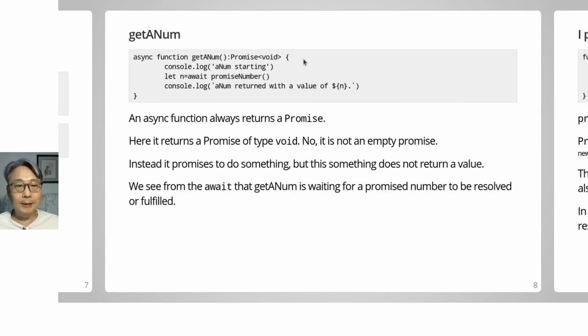So get_a_num is an asynchronous function. Asynchronous functions always return promises. In this case, it returns a promise of type void. And no, it is not an empty promise. It's a promise to do something, but that something doesn't involve returning a value. As we can see here, get_a_num is waiting for promise_number to give it a number because it promised to give it a number. And once it gave it a number, it can assign it to variable n and print out the value.